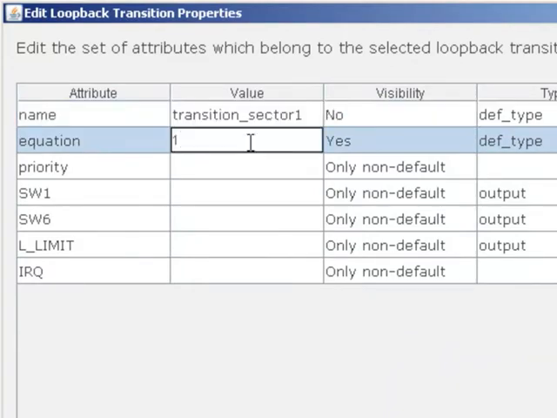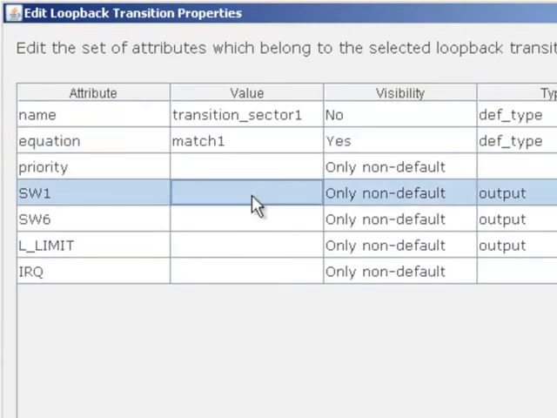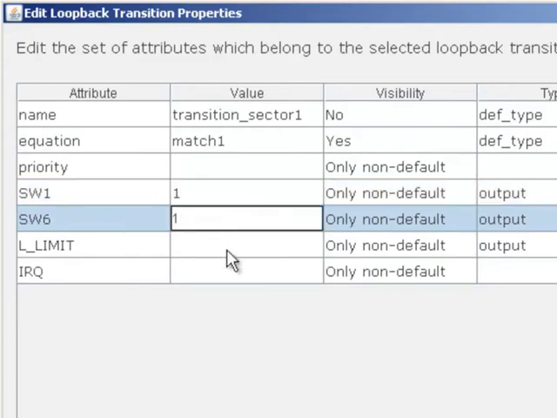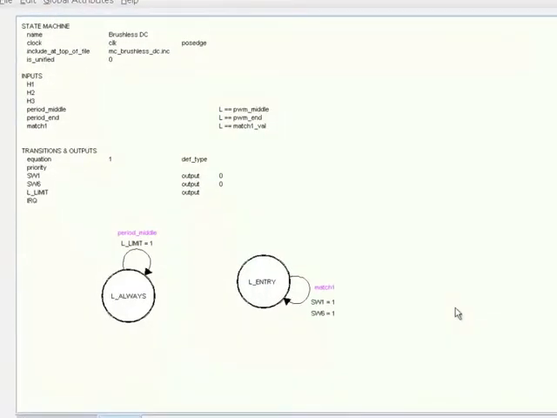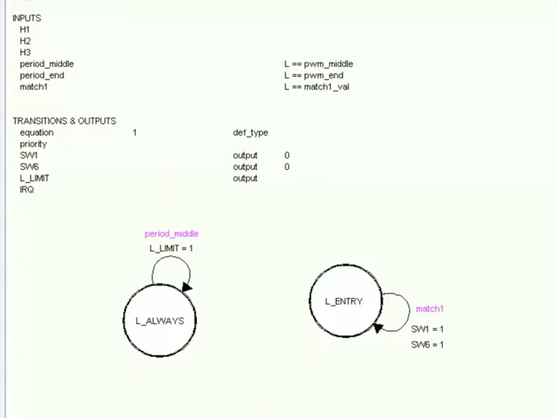This event should happen when our match value number 1 is reached. The effect of this event will be to set switch number 1 and switch number 6. Now we accept the inputs. Now we have defined a loopback event which will happen within state L entry, the entry state of the state machine, and which will set the outputs called switch 1 and switch 6 when the value match 1 has been reached. This will be configured by our application depending on the desired duty cycle within the first sector.